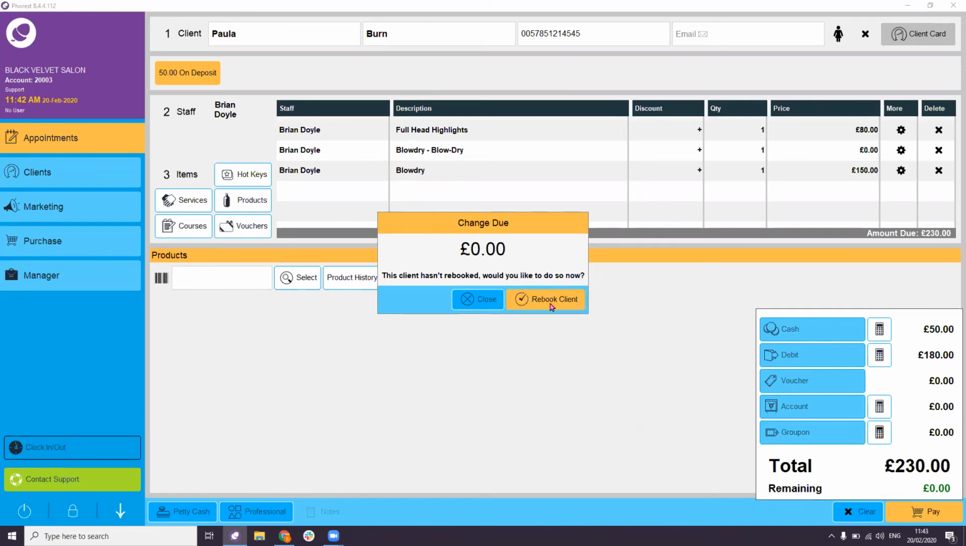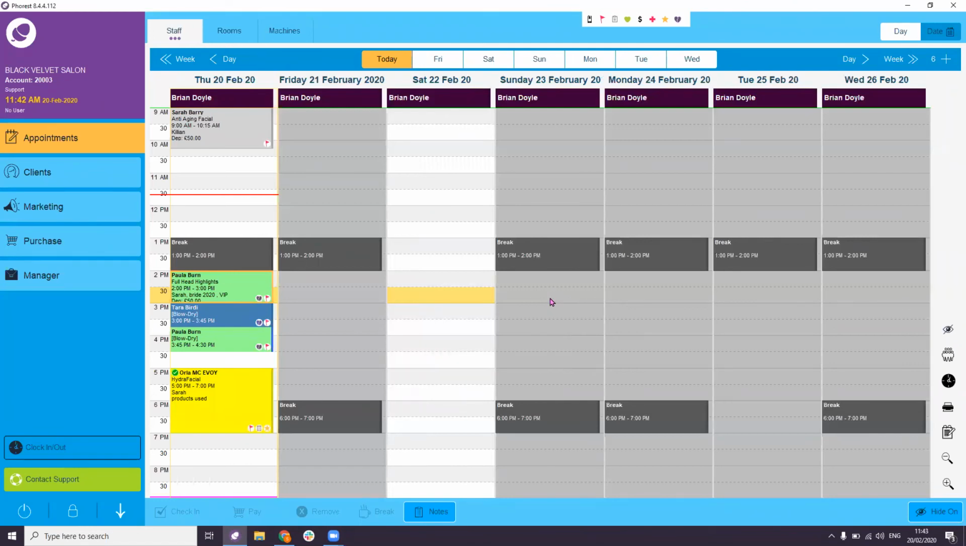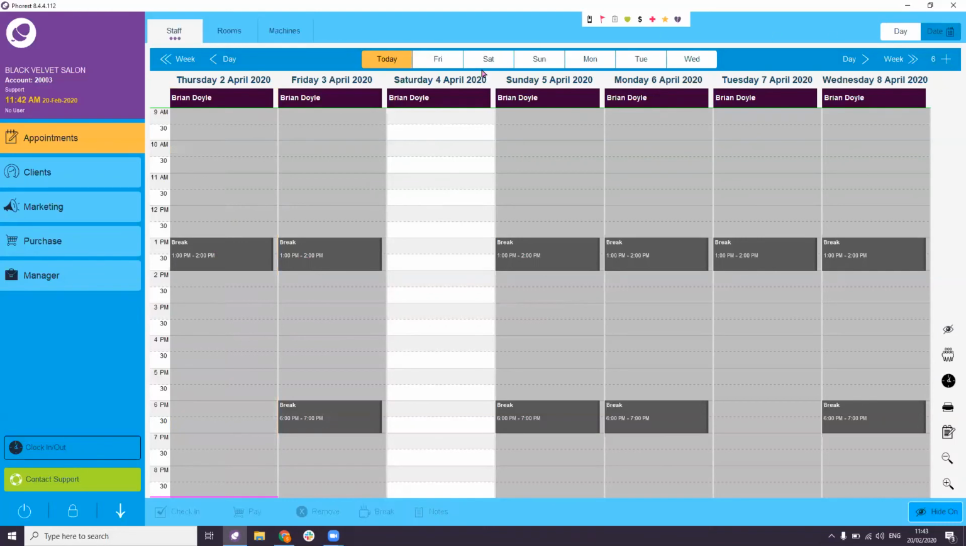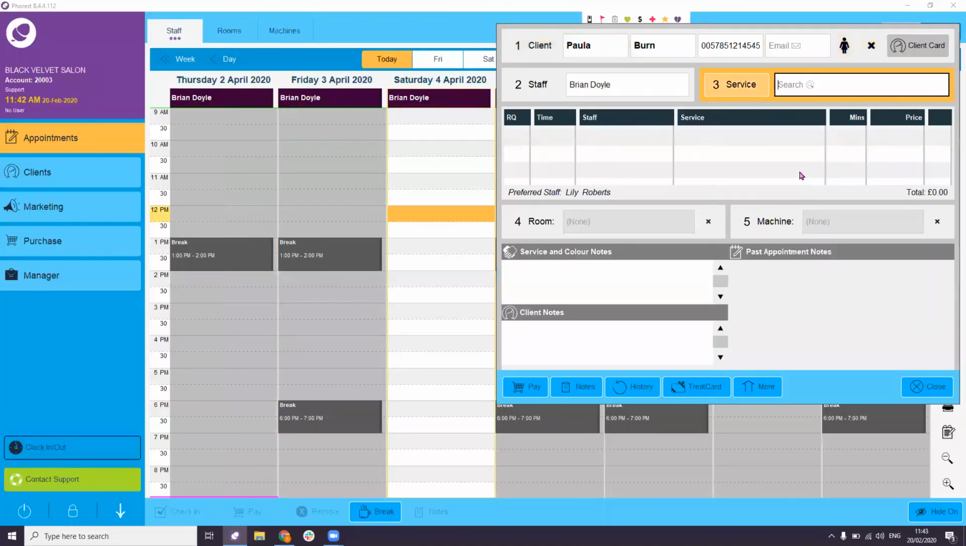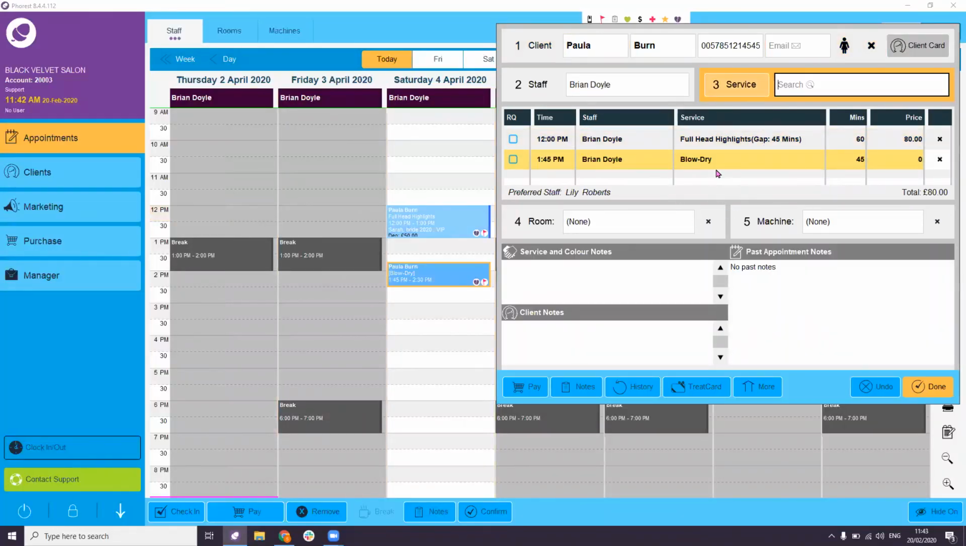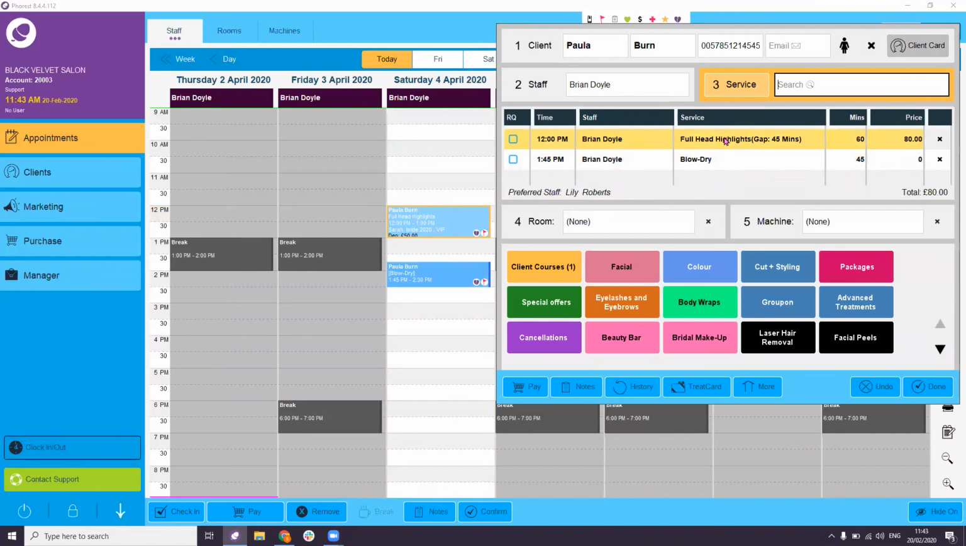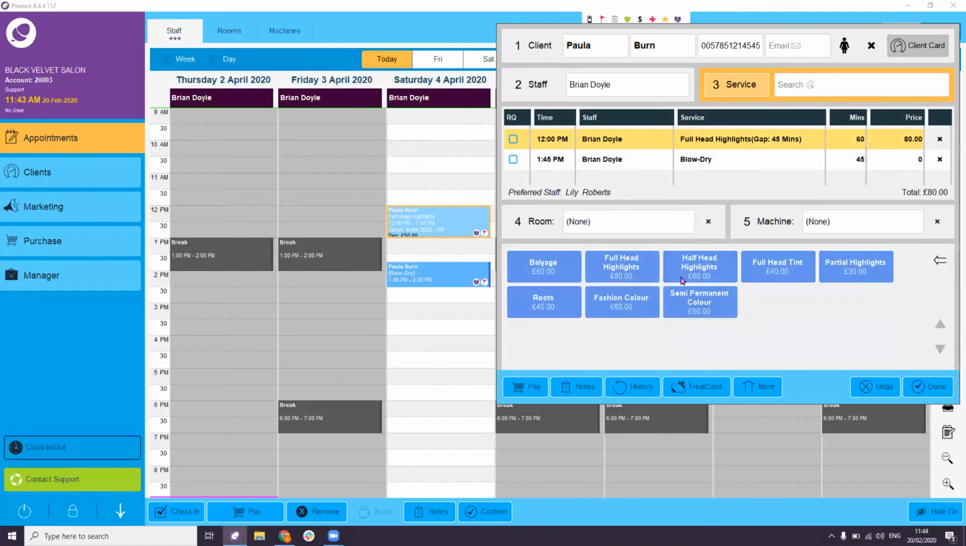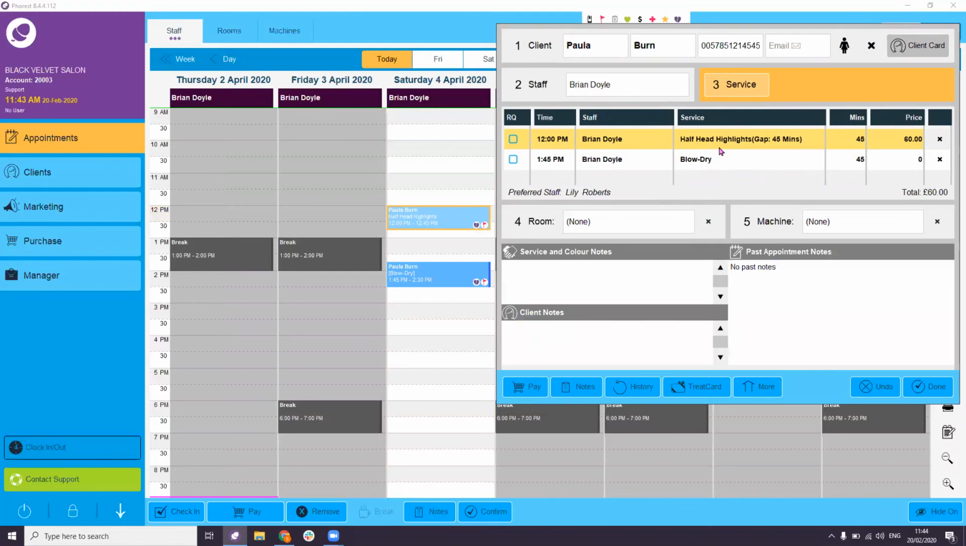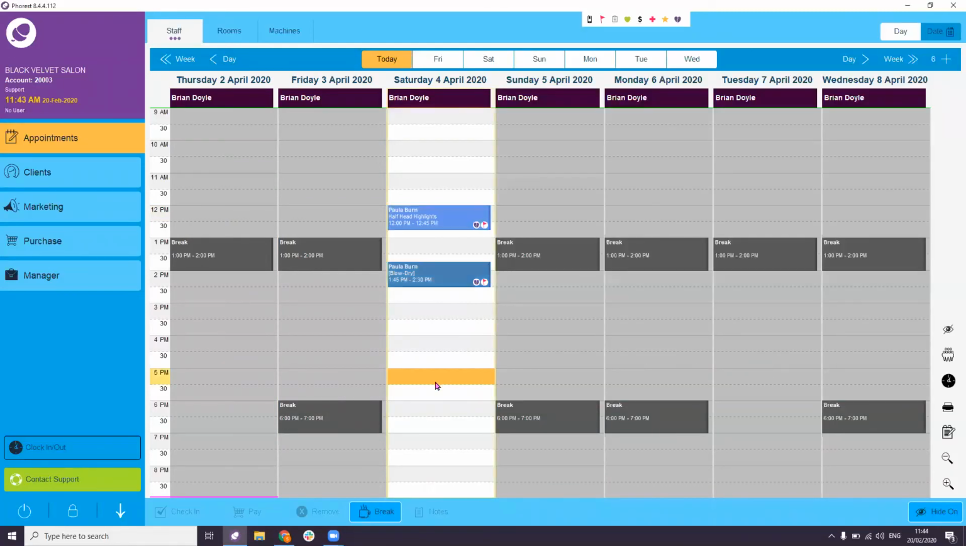When we click on Rebook Client, it will show you the roster of the staff member that they just had the appointment with. So because Brian just did this service, it's just going to show me Brian's diary. So the client would like this appointment in 6 weeks' time on Saturday the 4th of April at 12 p.m. And when we double click on that time slot, it will simply rebook that client in for the service they just had done. And we know that if they wanted to make any changes to that, we can click on the service and we can update maybe the service that they want to have done the next time around.